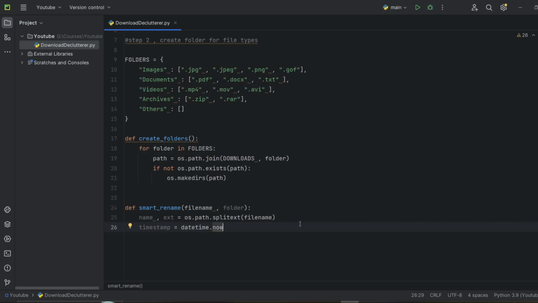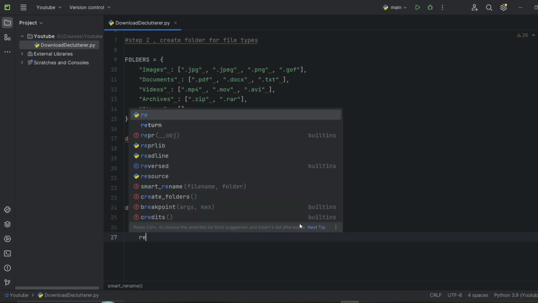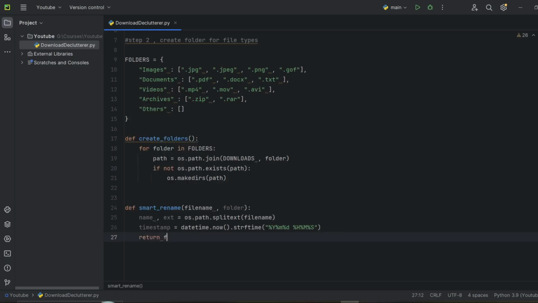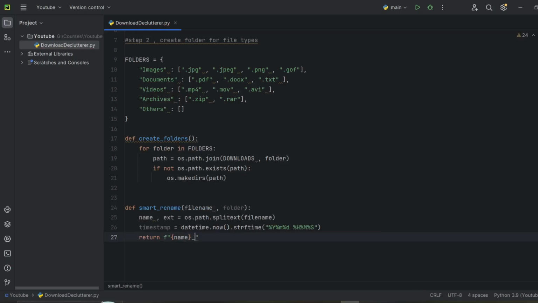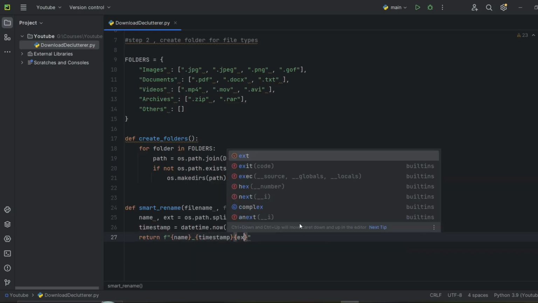Okay, so datetime.now, it's a function, dot strftime. So we have here percent Y for the year, month and days, lowercase m, days, like this, space, hours, minutes, seconds. Then we can return name and have the timestamp and the extension as well.